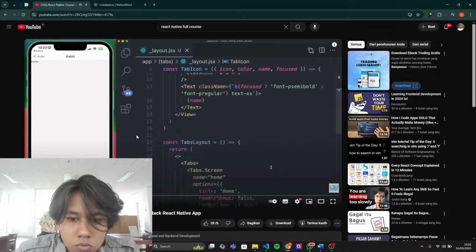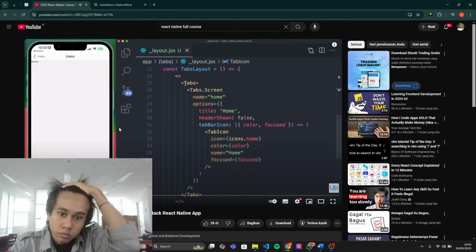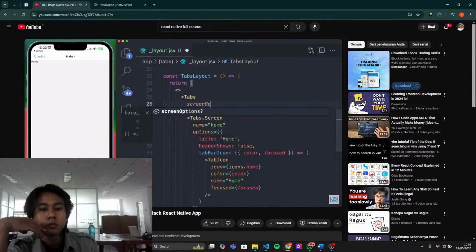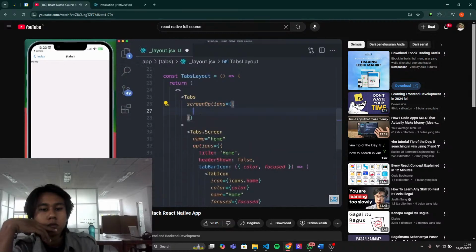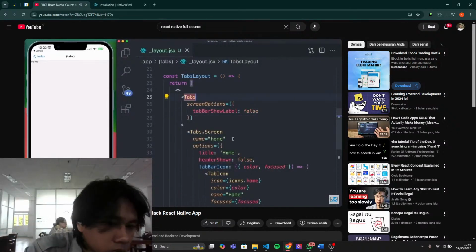See the home 2 times. So we need to modify our options in the tab screen a bit more. And we can do that by modifying the tabs in general. So right here, we can pass additional screen options equal to an object where we can say tab bar show label will be set to false. And now we have only our specific label that we chose.